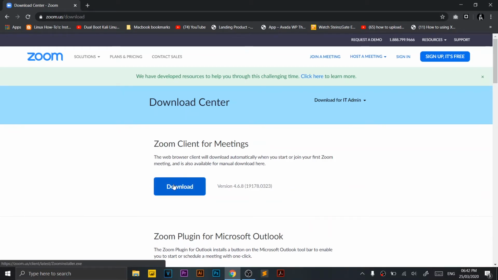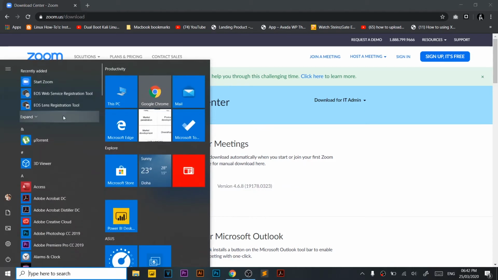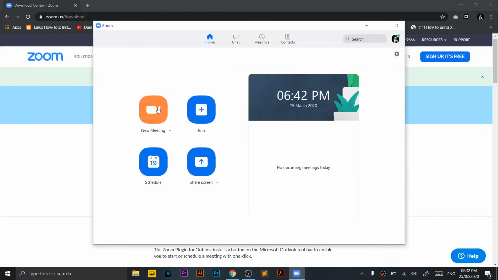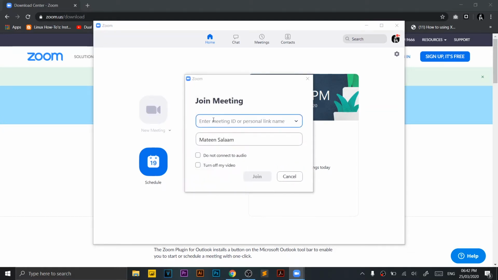Once you have downloaded and installed it, you will see the Zoom app here. When you click that, you will be having these options. Now, if you want to join a meeting or if you want to join any training, you just need to press this button and then you need to enter the code here which we provide you.